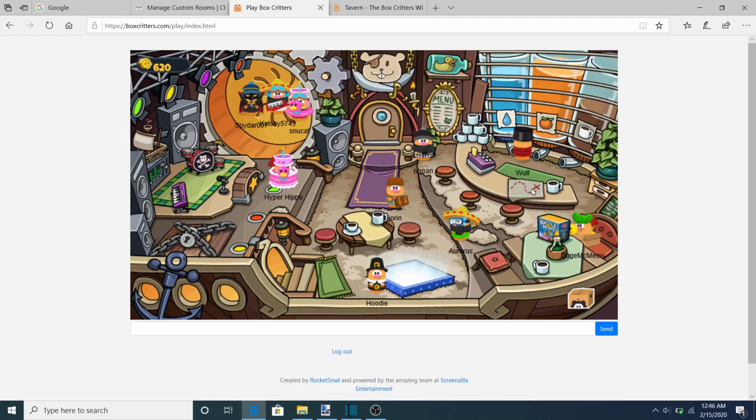Obviously, you can't walk up walls or anything in the Box Critters version of this room, and since we're going to be using an image to make the room, you will be able to walk on walls and stuff in the private server for Club Penguin, but I'm sure there's ways to figure out how to fix that.